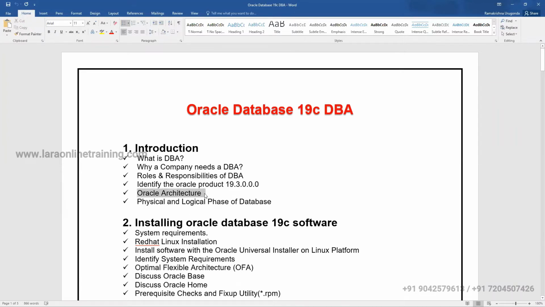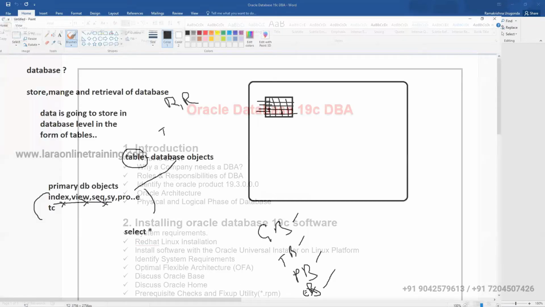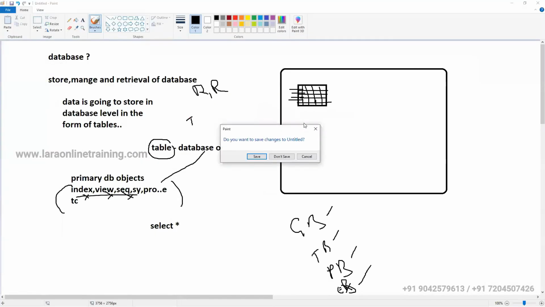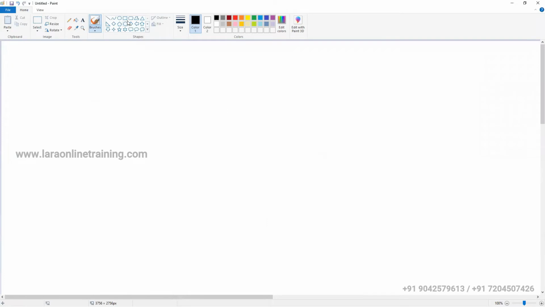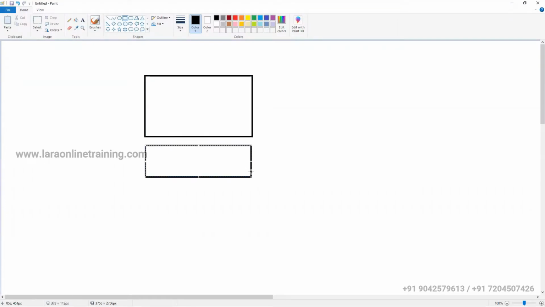So architecture is always divided into physical and logical. Let me make one diagram. Okay, you understand easily. I'm just giving you a high level view, but we'll discuss it separately. When I say Oracle database architecture, there will always be a logical part and a physical part.